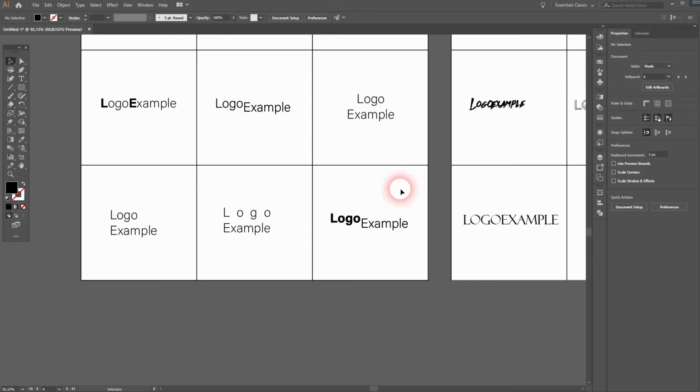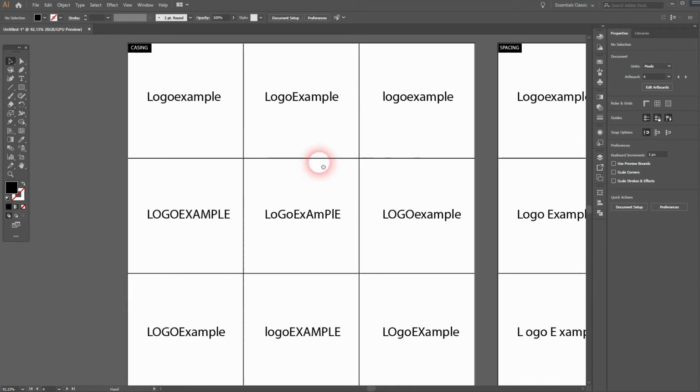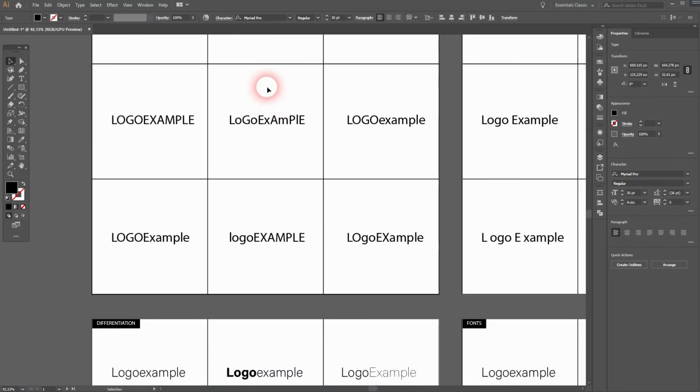Let's go upwards to another technique. I simply called it casing. It's one of the easiest forms to create variation, especially when using the same font. You can simply start with the default, so only the L is uppercase, everything else is lowercase. Let's go one step to the right, and I've used the first letter of each word, made it capital. You can make it all small caps. Everything is capitalized here.